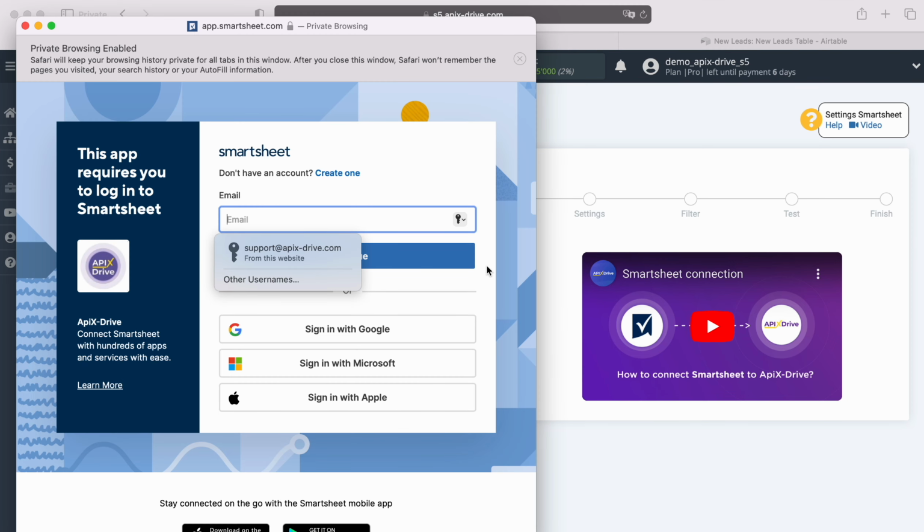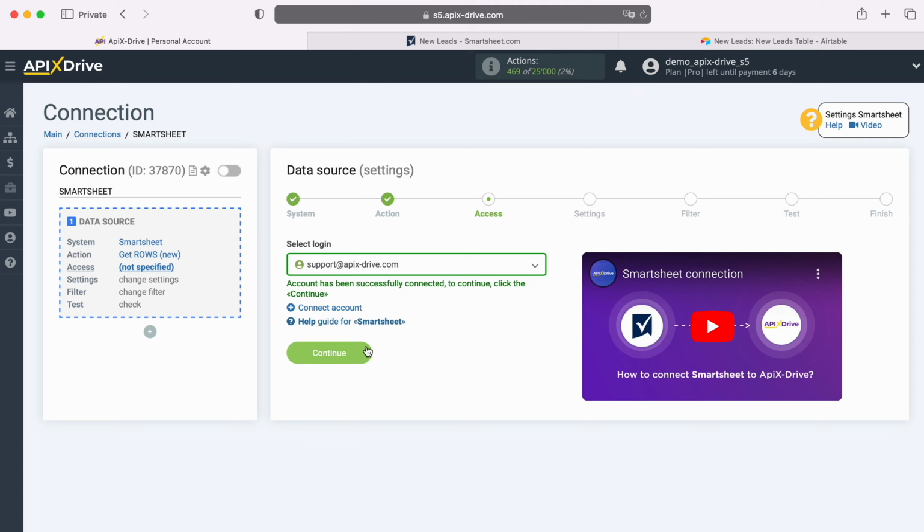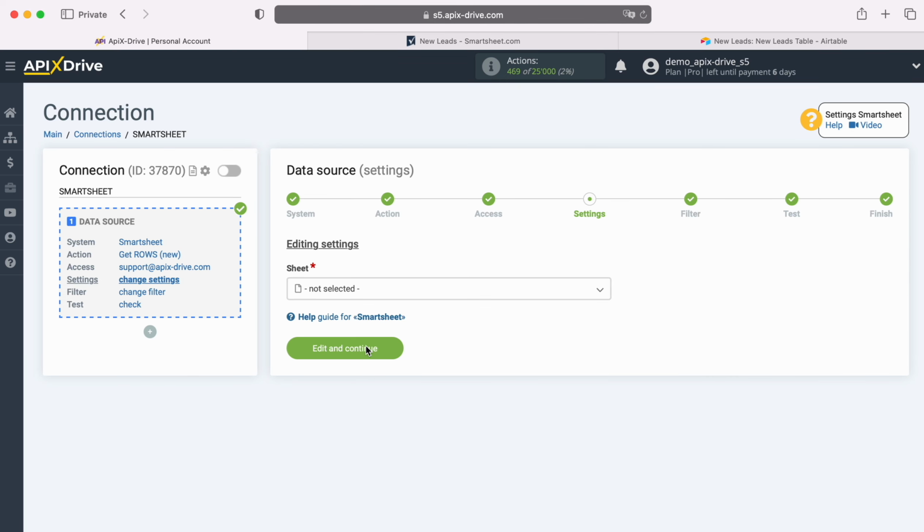In this window you must specify the username and password for your Smartsheet account. At this point, you must grant ApiX-Drive access to work with your Smartsheet account. When the connected login appears in the list of active accounts, select it and click Continue. Next, you need to select the sheet from which you will receive new rows.